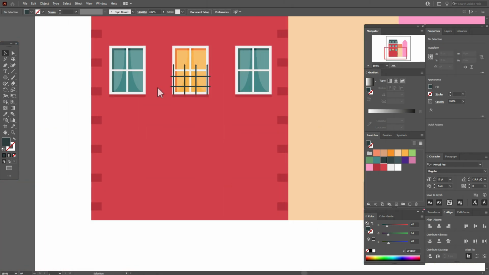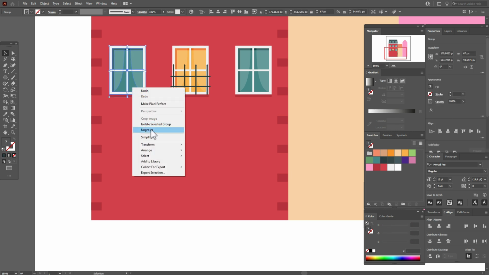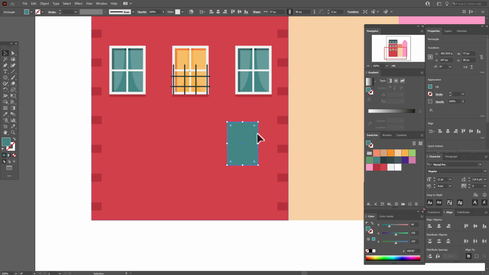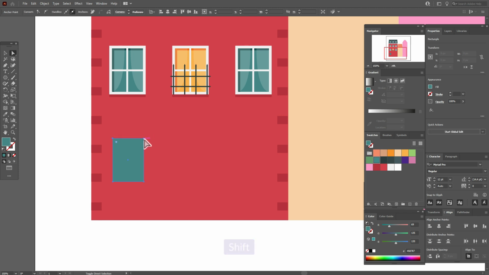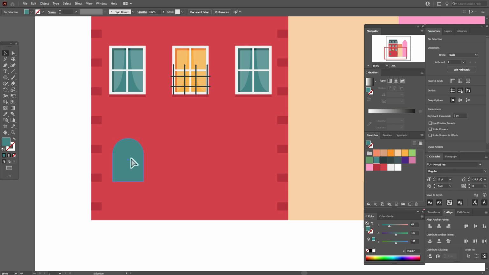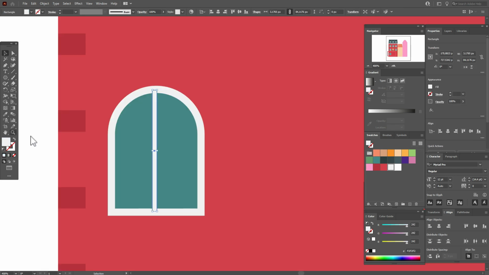and now let's create one more window. We need the shape like this window, so copy and paste the shape of this window, move here. Now take a direct selection tool, select these two corners, hold and drag to round the corners. And now the same steps like with the first window.